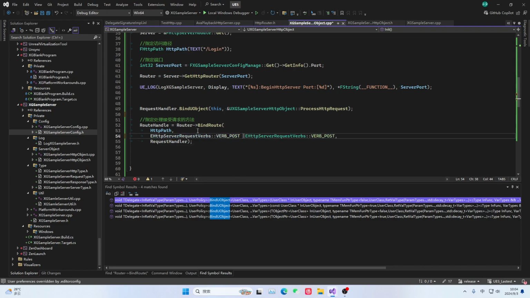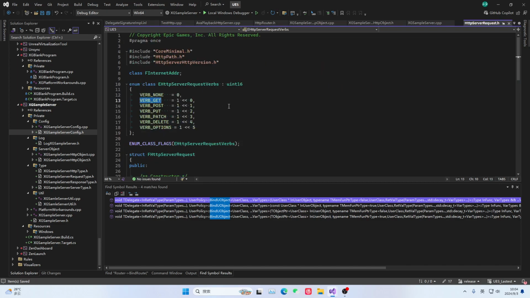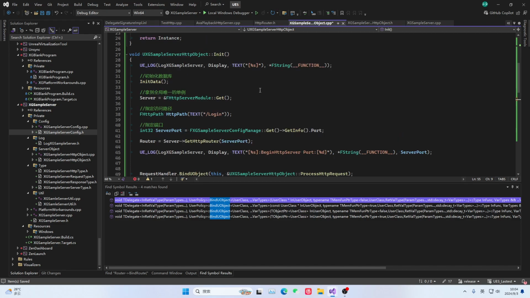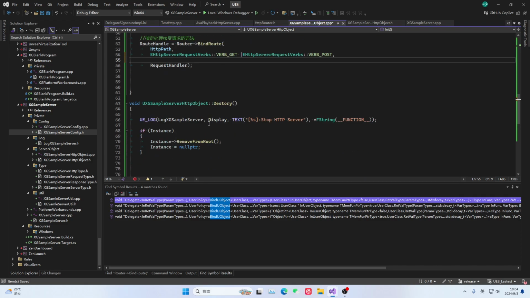Then we make it support GET here. And the way to support GET is usually written like this. That's it, because this way it can support these two types. Merge them together. Okay, so this basically completes our entire setup. Once this is done, we need to study the code here.